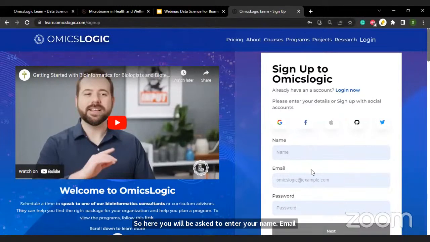You also have the option to sign up using any of your social media accounts, which could be your Google account, Facebook account, Apple account, GitHub account, or even your Twitter.